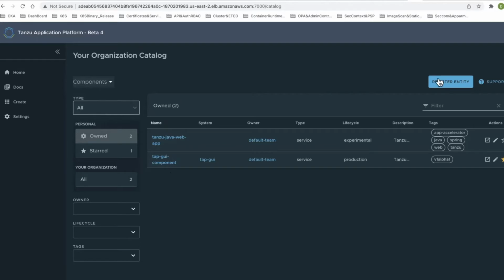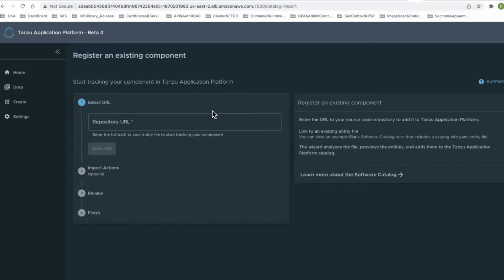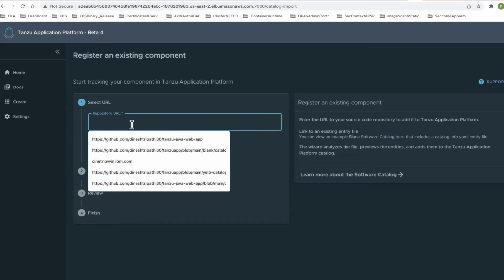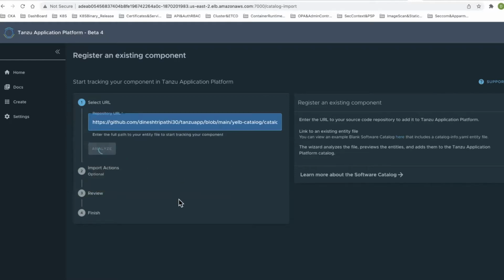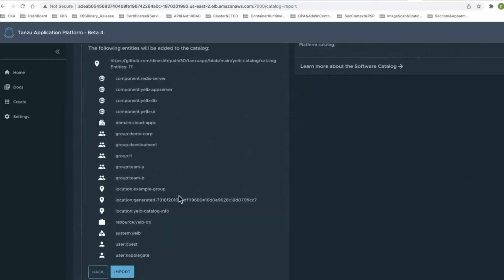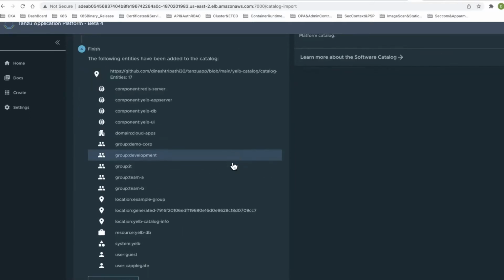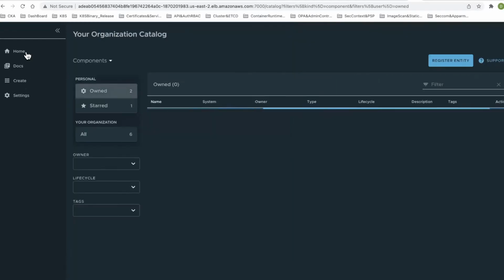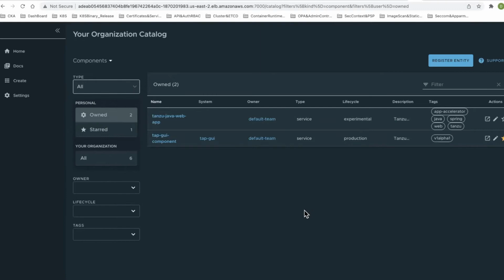But what happens is here we have an option, register entity. And when you have an application, basically, there is a component info, catalog-info.yaml file, sorry. And this is something I have on my own GitHub repo. So once you put, let's say, for example, this, and you say analyze, it's actually going to understand what are the things that you have in that application. And once you say import, actually it goes ahead and imports these components. Right. So when you go to the home, basically you should see it here. Then you can basically start it.